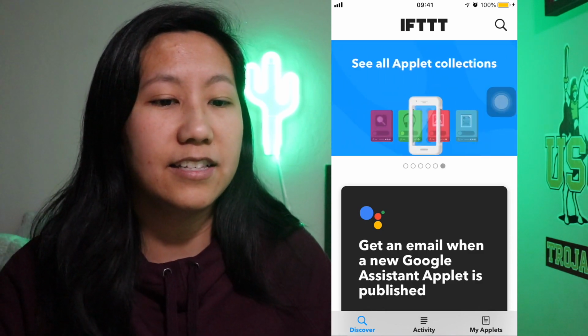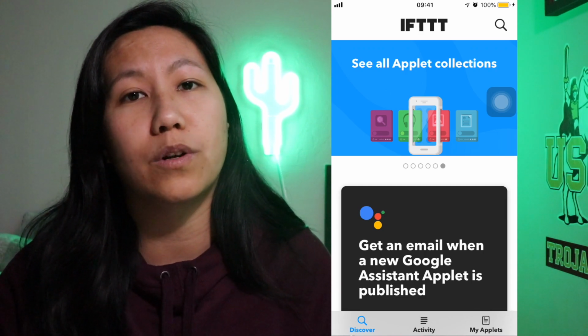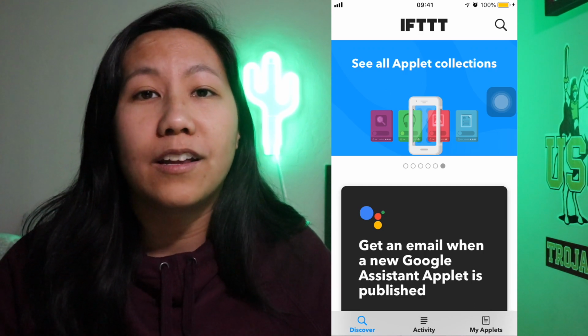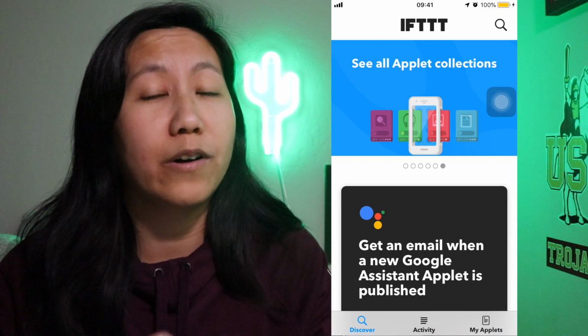They've tried to organize it in a way that makes it easier for you to search through to see which ones you want to start exploring and using, and also which ones could give you an idea on the ones you want to create.